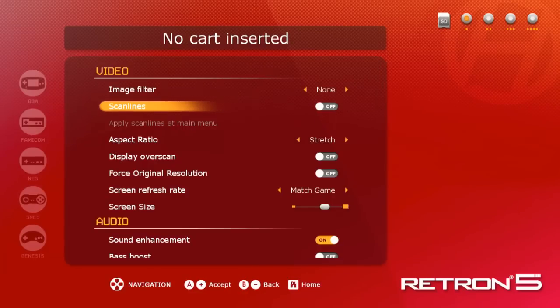Again, I'm not a massive fan of this. Alright, it brings back some nostalgic feelings, but it's a bit of a gimmick really. So aspect ratio, you get to mess with that. Stretch will make it widescreen, normal will make it sort of the box shape, so 4:3, and widescreen 16:9, and zoom I have yet to test. Overscan, force original resolution, screen refresh rate, and screen size.